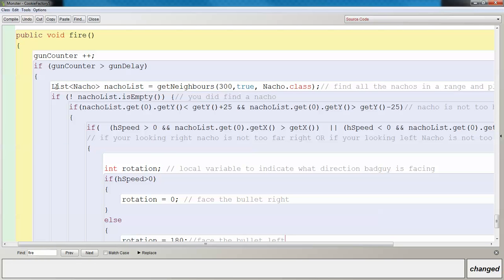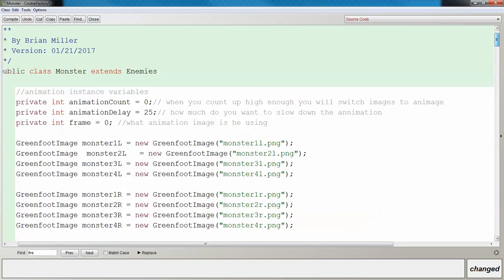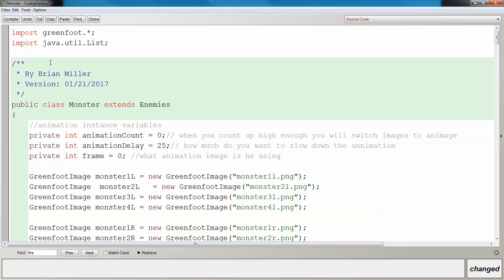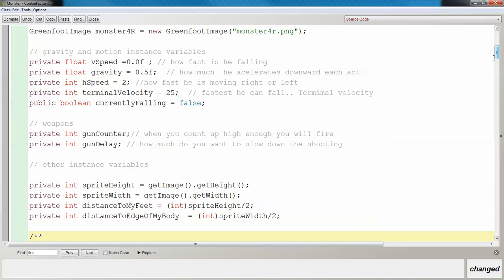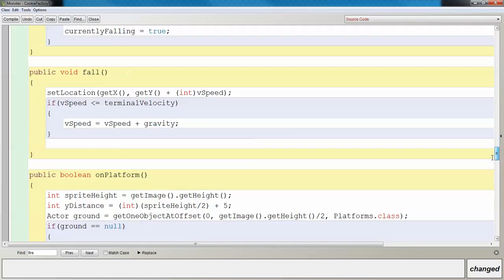We have this thing called list, and before we continue any further, you're going to have to import this list. Where is it at? We have to make sure we can see it. Import java.util.List. You've got to import it. Basically what it does is it makes a list of all the objects.